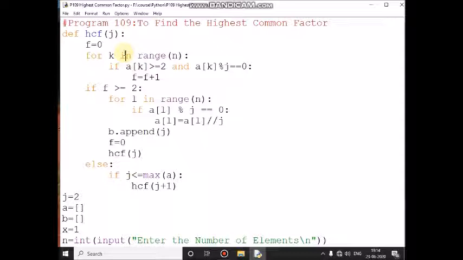k value becomes 2, 2 in range up to 4, condition is true, so control comes here. a of second location value greater than or equal to 2, that is 15 greater than or equal to 2, means condition is true. Here 15 modulo 2 means remainder 1, so this condition is true, this condition is false, so control comes here.